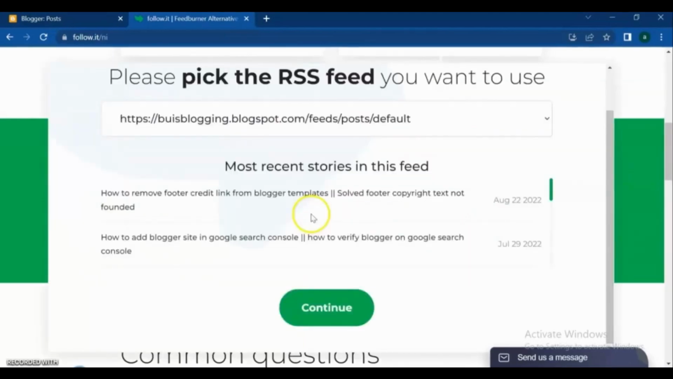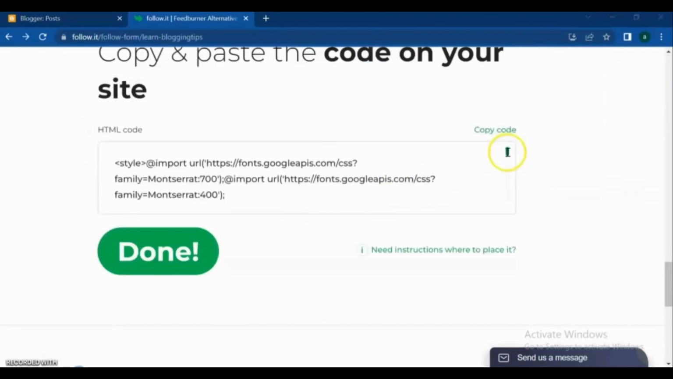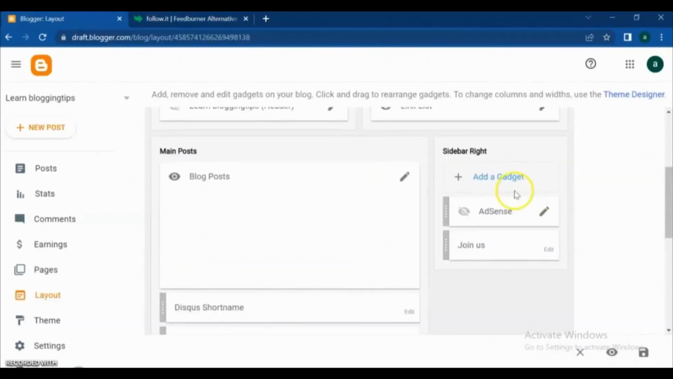After clicking Next, you see that little screen here, and you need to click Continue, okay? And after that, you see the options to manage the settings of your subscribe button, okay? So after you manage the settings of your subscribe button, you need to scroll down and you see that option here, okay, with your HTML code. So just click copy code, okay?